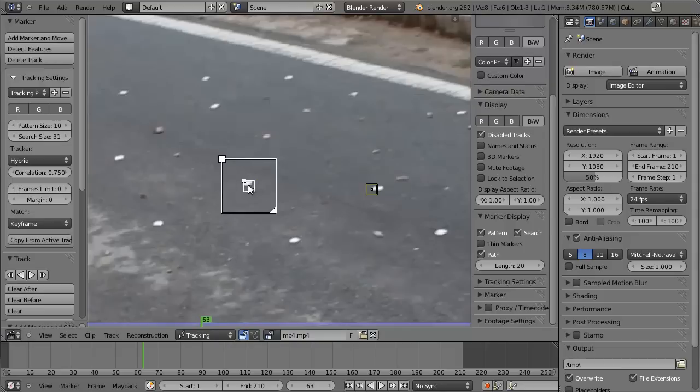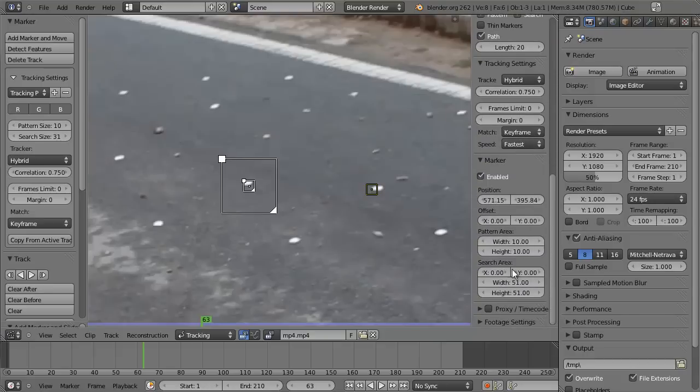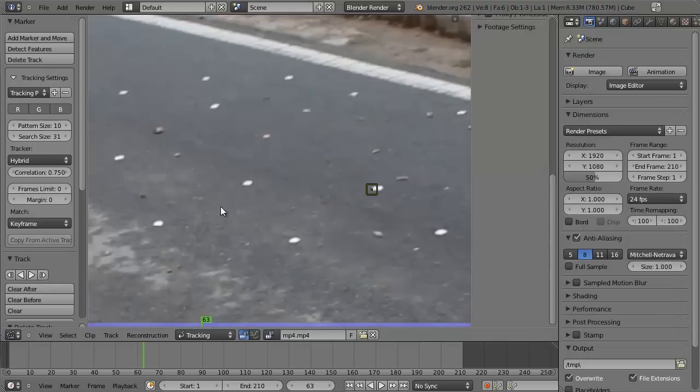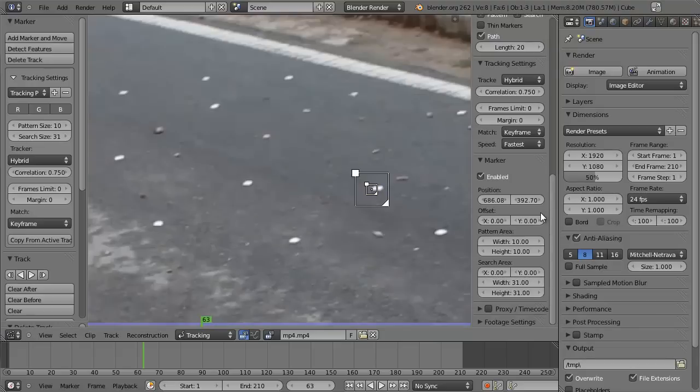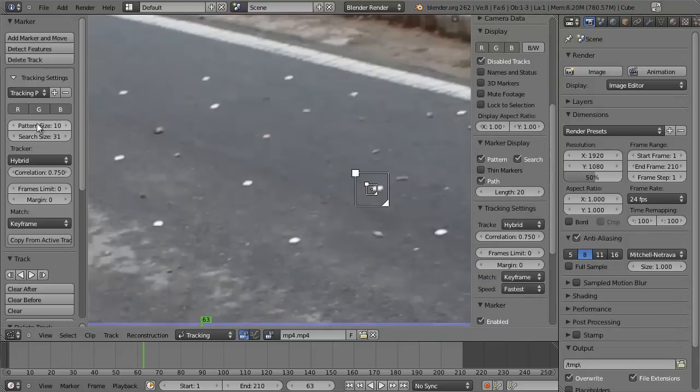If you want to change a marker that's already placed, you go to the right-hand side, underneath these tracking settings here, and you can change some functions there if you want to. So you change these settings over here, then you start to place the markers. That's generally the gist of what you do. So you've got the pattern size, that's the size of that area. You've got the search size, which is the size that it's going to be scanning in.